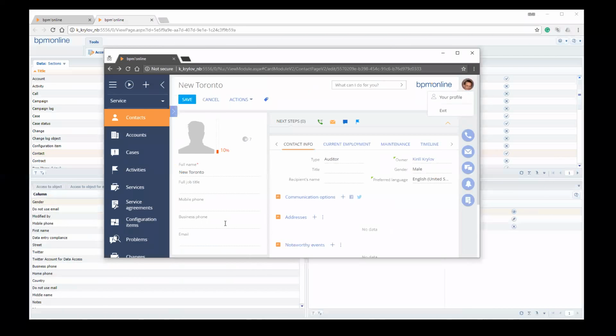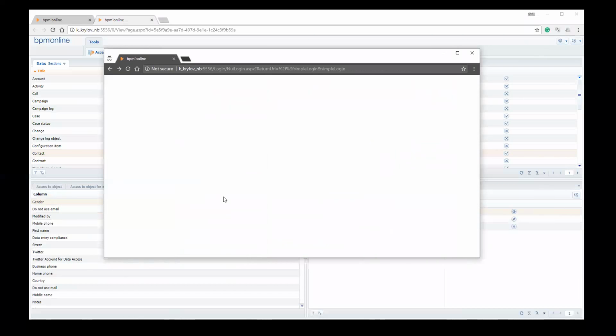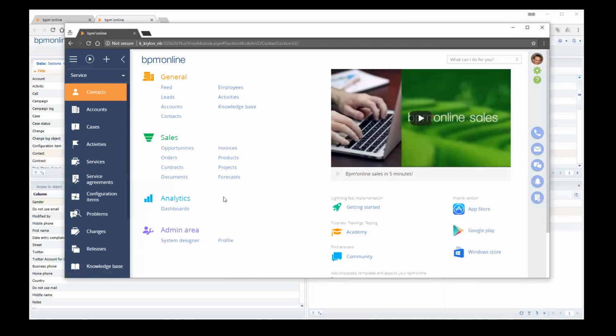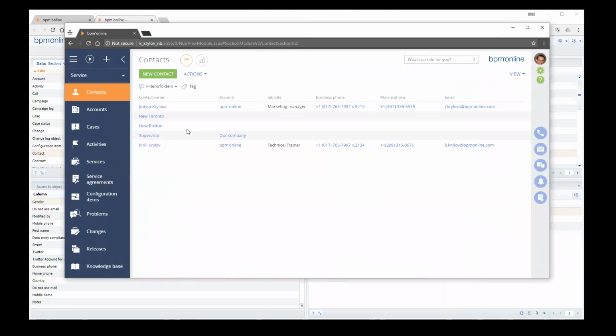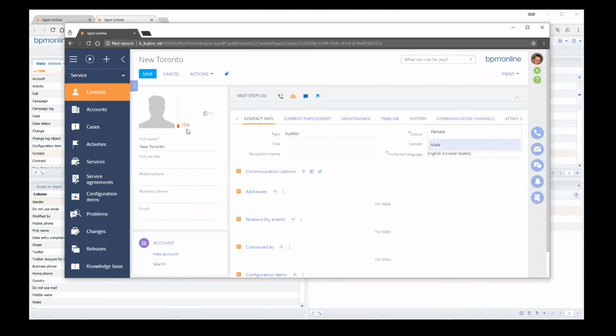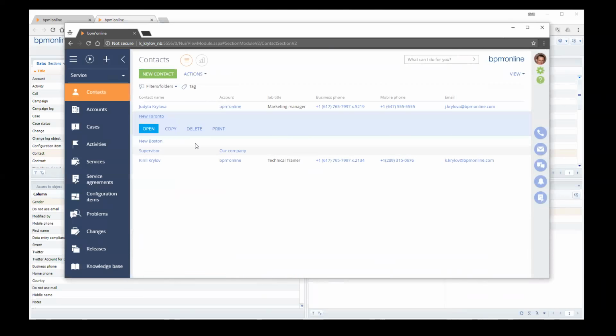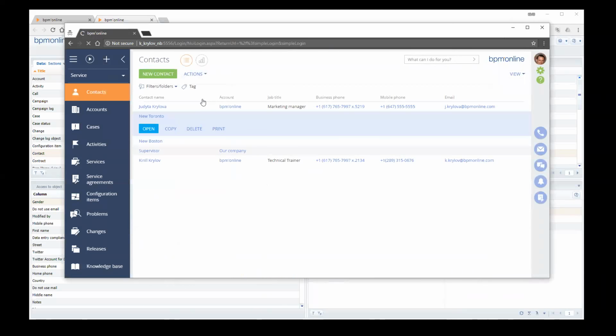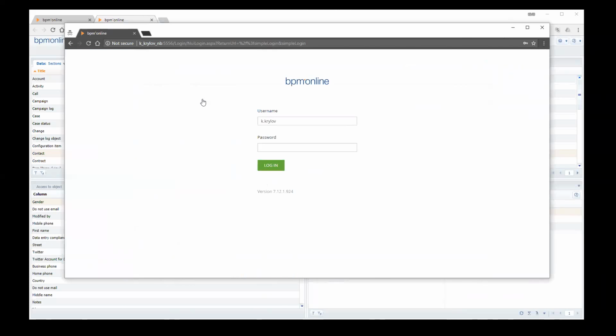All right, let me log out, log back in. I apologize, my mistake. So let's go back to contacts. Let's go to new Toronto, open it, and let's change the gender value to male. I'll save this now. No problem with permissions. I'll close it, open it. Okay, the record's saved. Fantastic. I'm going to log out and log back in as Judy.